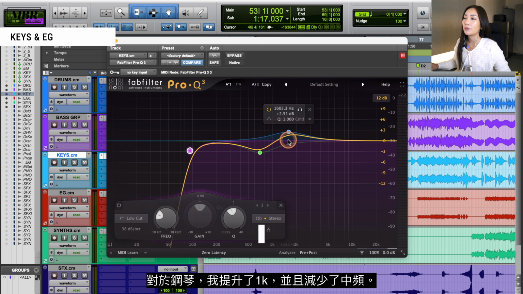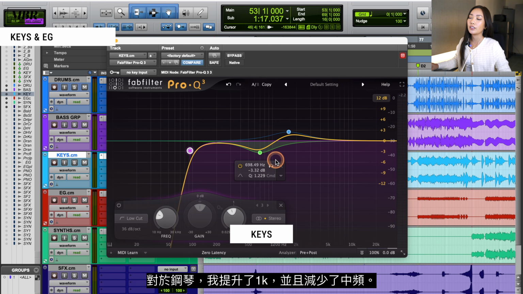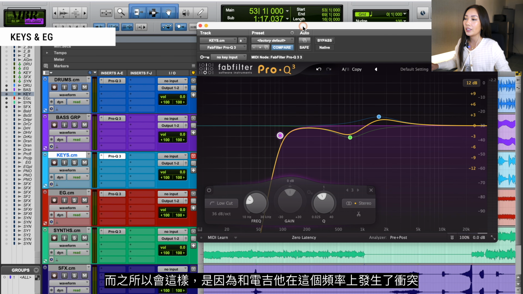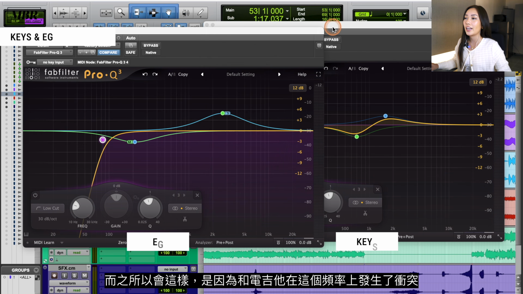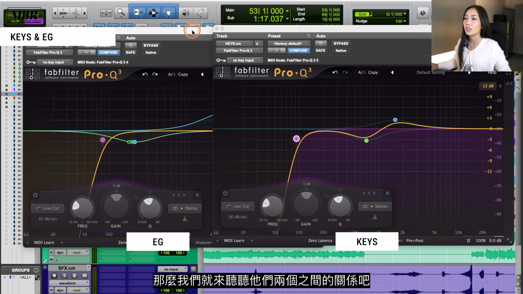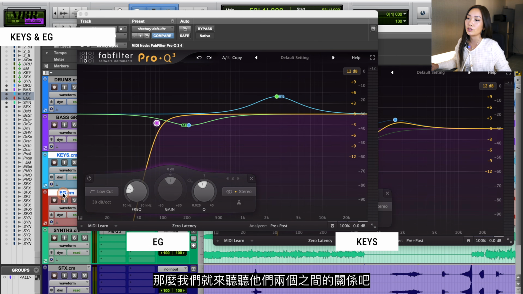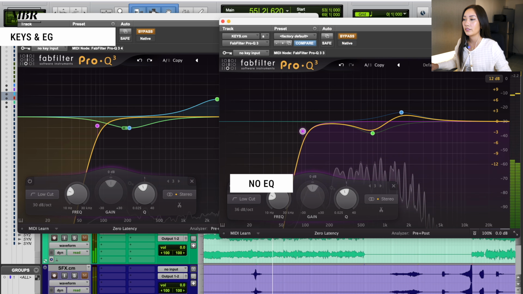So for the keys, I boosted 1K and I turned it to the mid frequency, and the reason for this is that the keys and the electric guitar were clashing in this frequency. So let's listen to the relationship between the two of them.